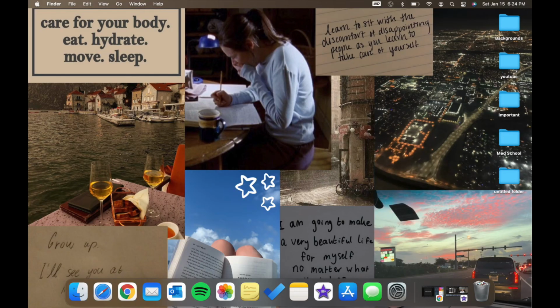So what I do then is download it to my desktop and then just edit. Alright, and that's what it looks like. It's very pretty, very pretty. That's how I do my wallpapers, vision board type thing, whatever you want to call it.